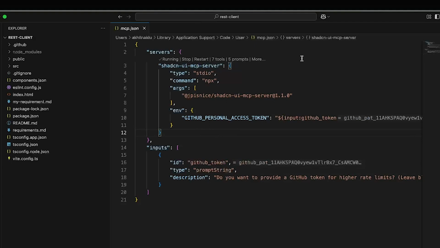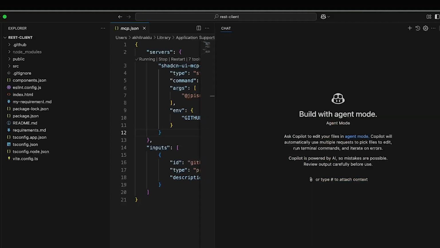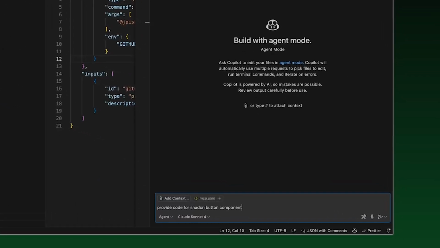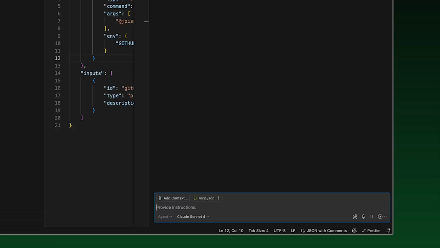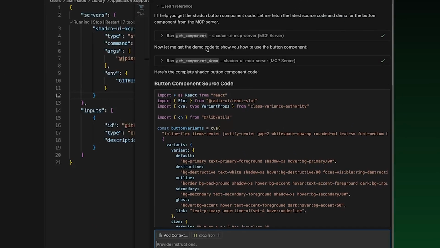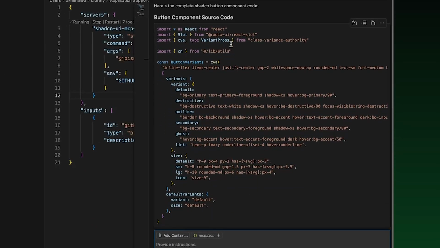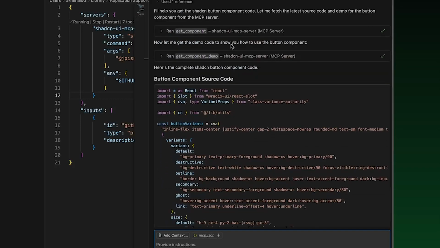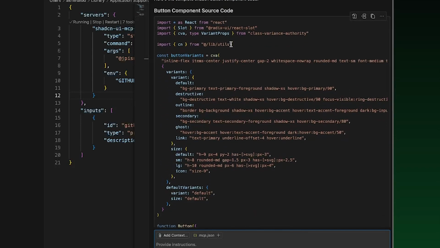If I want to test if it is running, I will go to the agent. I can say this: provide code for Shadcn button component, and hit enter. As you can see, it ran the Shadcn MCP server and gave me the full code for the button component. So if you got this, that means the MCP server is working for you.